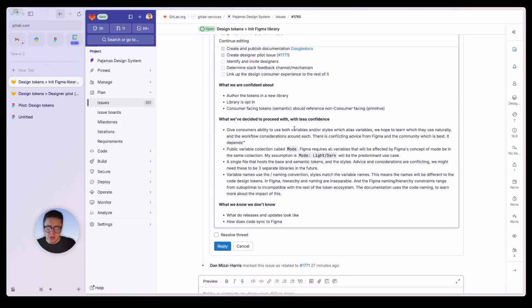So some stuff that we've decided to proceed with to unblock and keep this work moving forward, but there's less confidence around it. First one is we'll give consumers the ability to use both variables and styles. The styles are aliased to variables, and hopefully we learn which they use naturally, and the workflow considerations about both. The reason this has less confidence is there's conflicting advice from Figma and the community as to which path is best. There's a lot of it depends, there's a lot of trade-offs. So we'll start with both and see what happens.